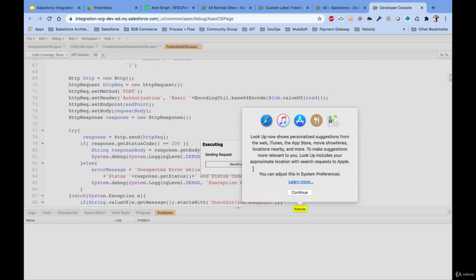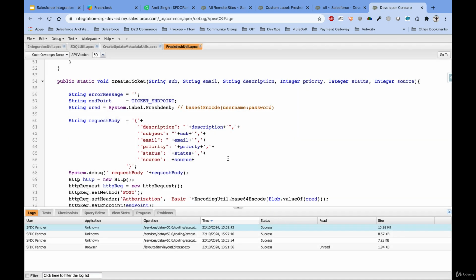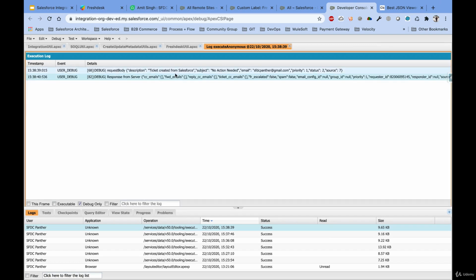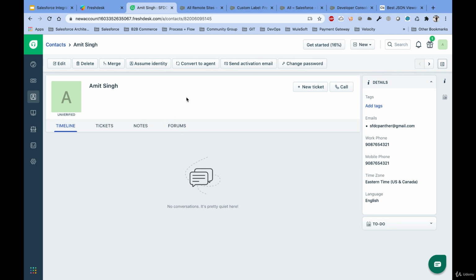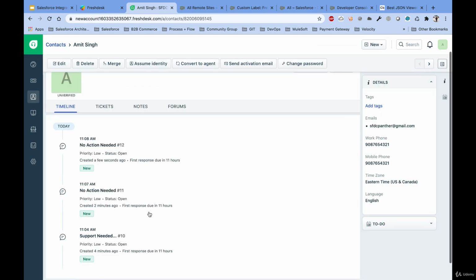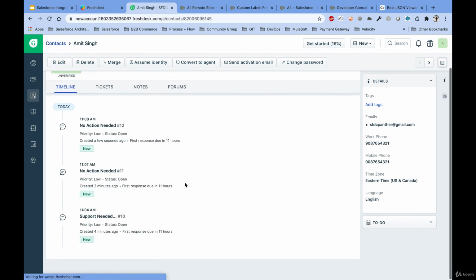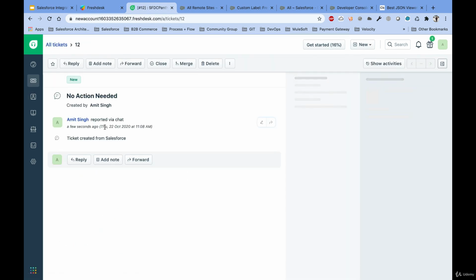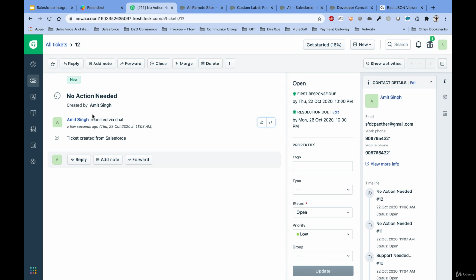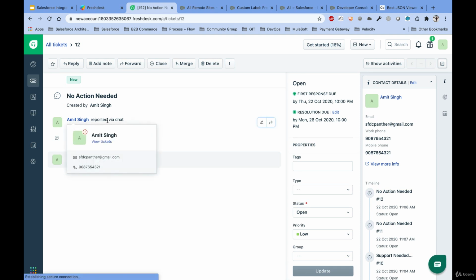Now let's execute it. We should be able to see the ticket has been created, and we will be able to see the response as well over here. You can see the response over here, the body that we have given. Now if I get back to my Freshdesk system, you can see there are no tickets as of now. If I refresh this once, I will be able to see all the tickets that I have created. Like there are 3 tickets that have been created under this contact. So this is the last ticket that we have created, and we can see ticket created from Salesforce, no action needed, reported via chat, because this is the data that we have sent.